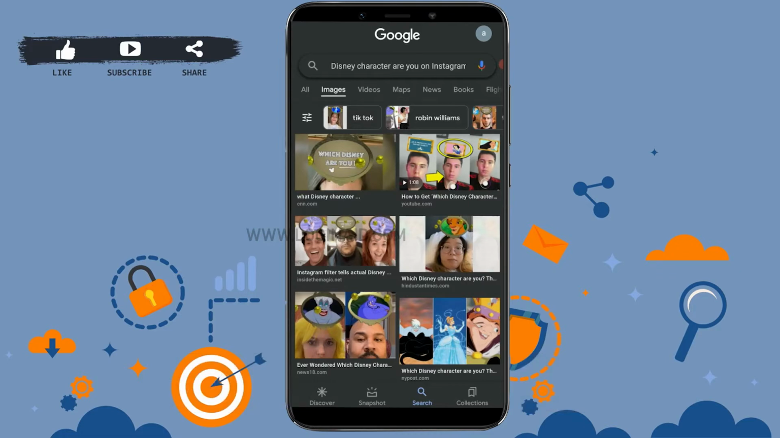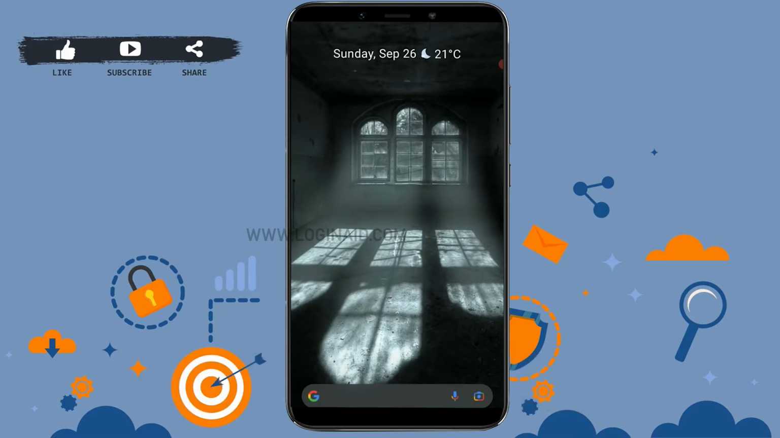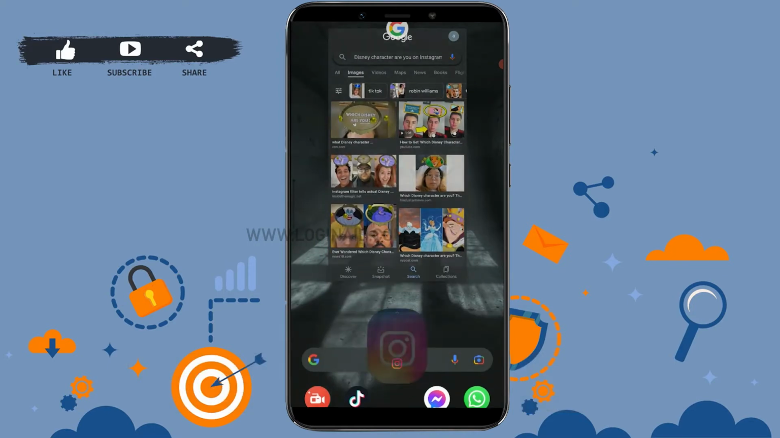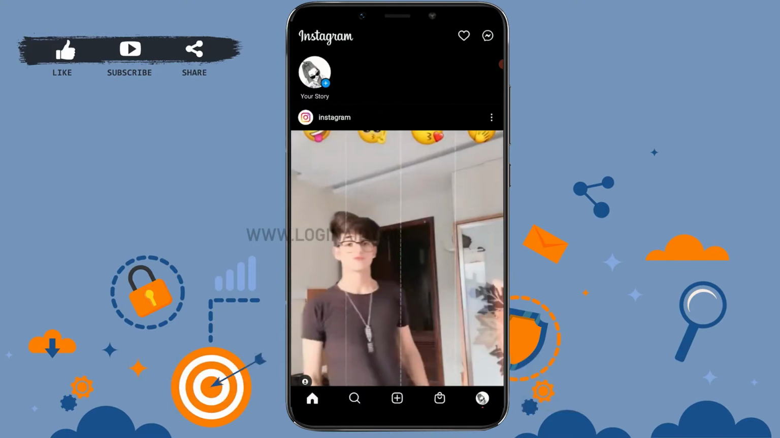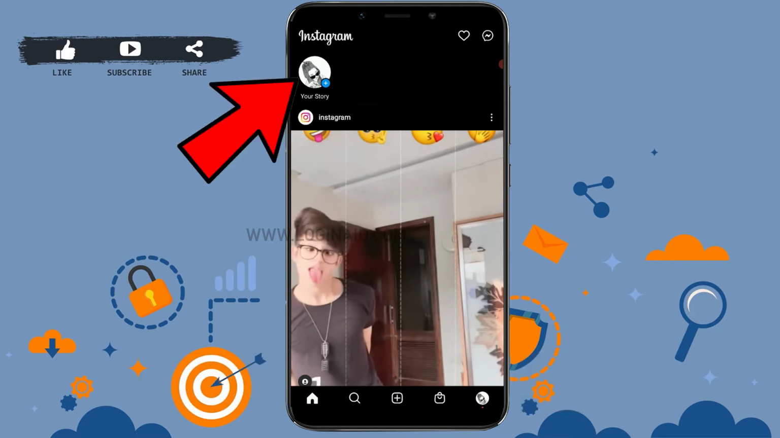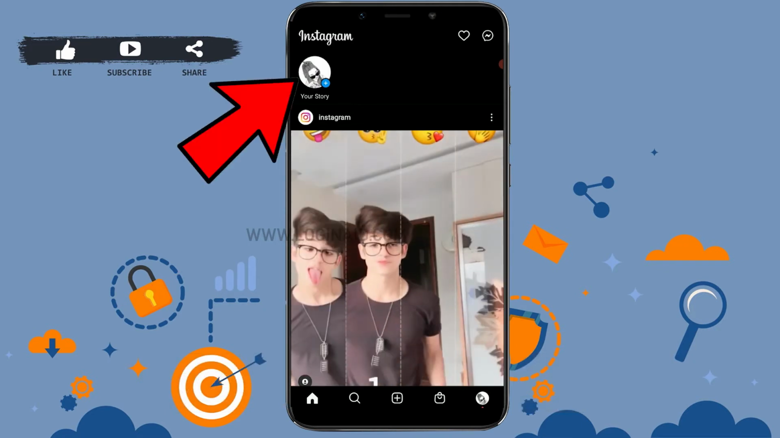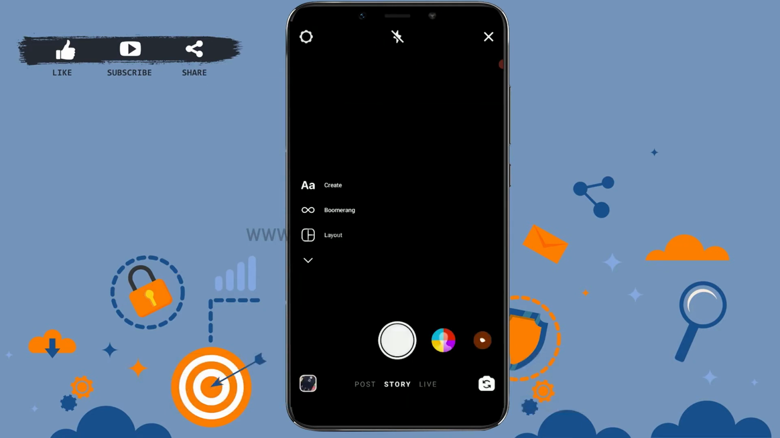Today for this episode of Logging Aid, I will be showing you how to get which Disney character you are on Instagram. Now for that, first of all, open the Instagram application. Once you're at the home page of Instagram, you need to go to the story section. So tap on story, or you can just slide to the right.